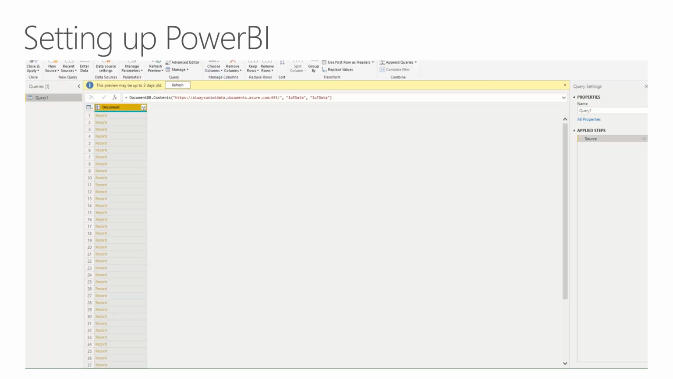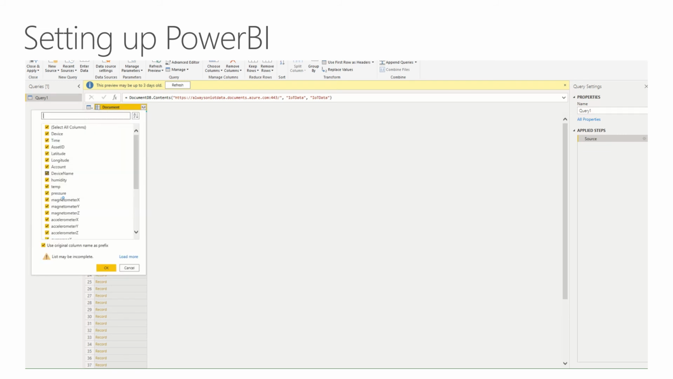You can see each one of these is a record. If I click this button right here in Power BI, and I don't care about the original column name as a prefix, so we're just going to call it a day. Click OK.